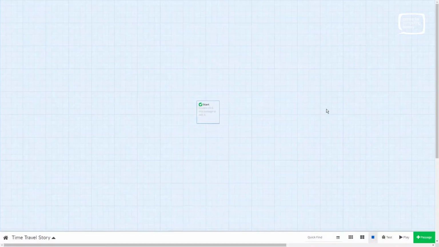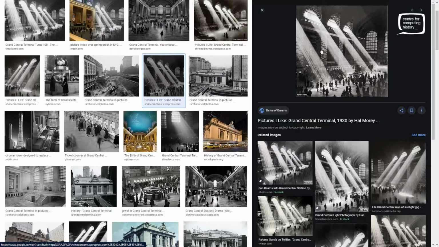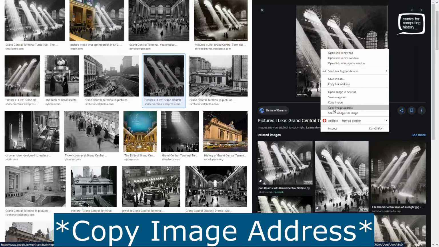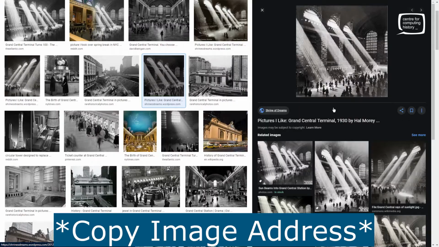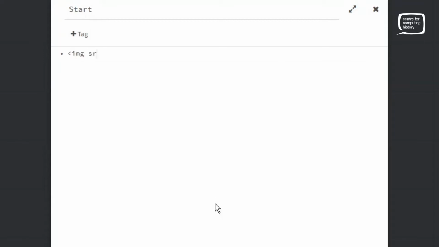Open up Google and do an image search for Grand Central Terminal 1954. Find this image. Right click and select Copy Image Location. Return to Twine, and in the main body of our start box type img src equals quote marks, link text, quote marks, and we're out.